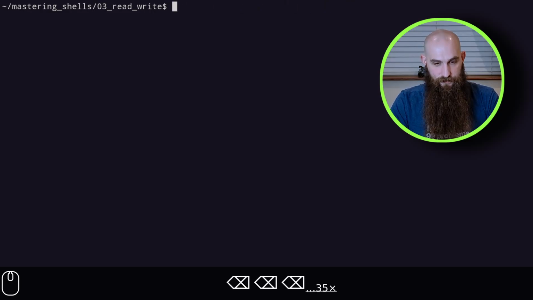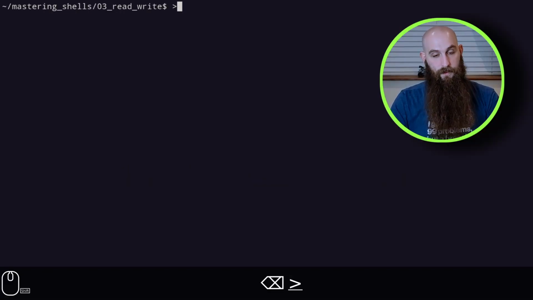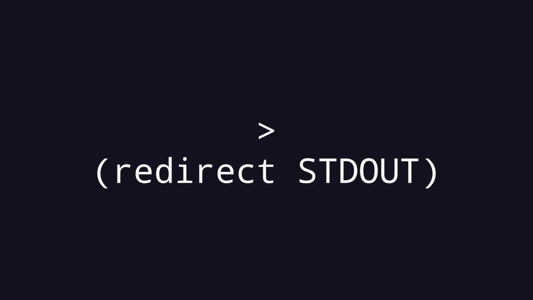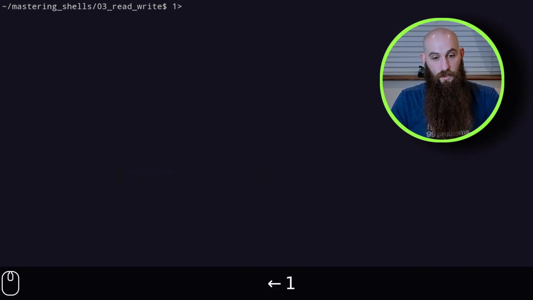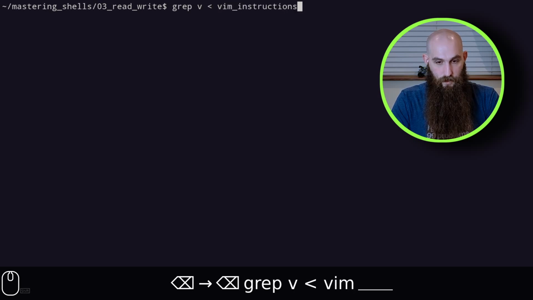There's a few of these. So there's this character which redirects standard input into a program, and then the output is standard output. That would be the other one. In particular, this would be standard output. This would be standard error, and we're going to look at those differences. But let's go one step at a time.